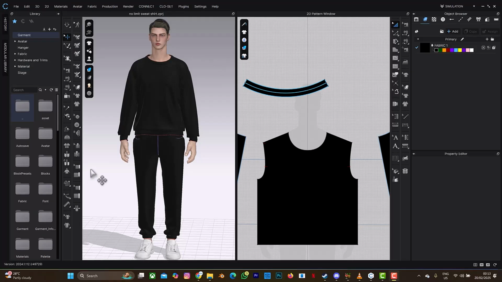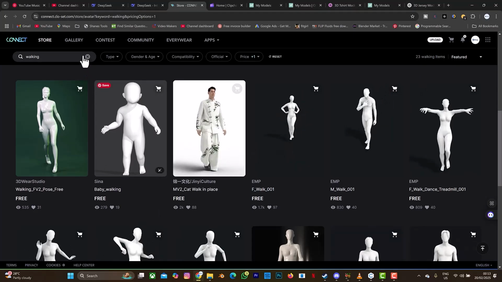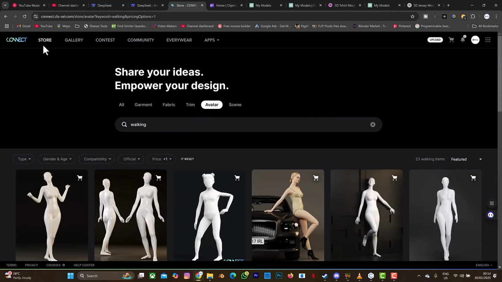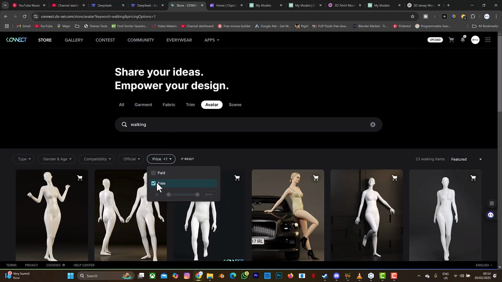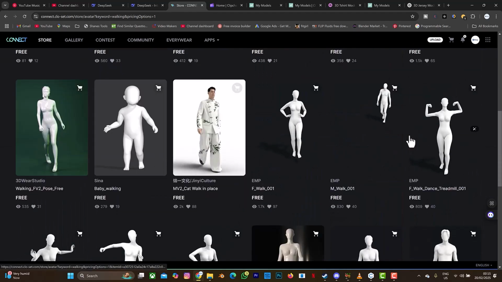So after designing your outfit on CLO3D, go to your browser and search for connect.closet.com. So this is connect.closet.com. After opening an account, go to the store. When you go to the store, go to the avatar section, then search for walking. So click on price, then check free. Then this page is going to reload and only show you the free animations or free avatar that are here.